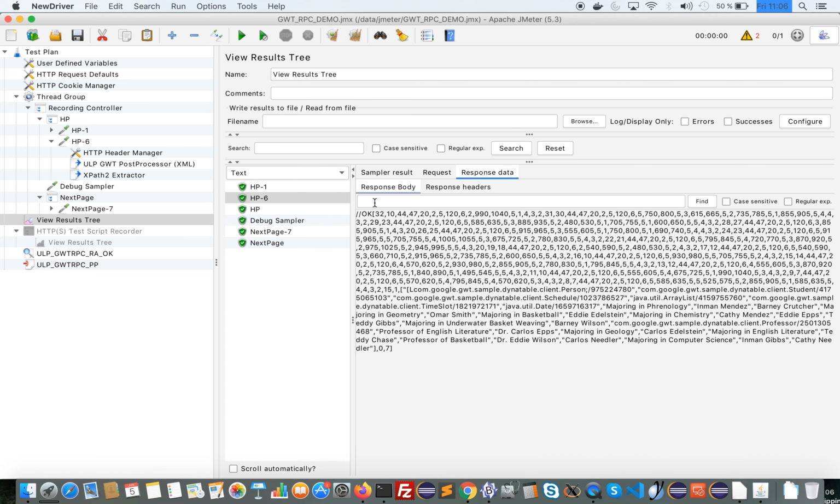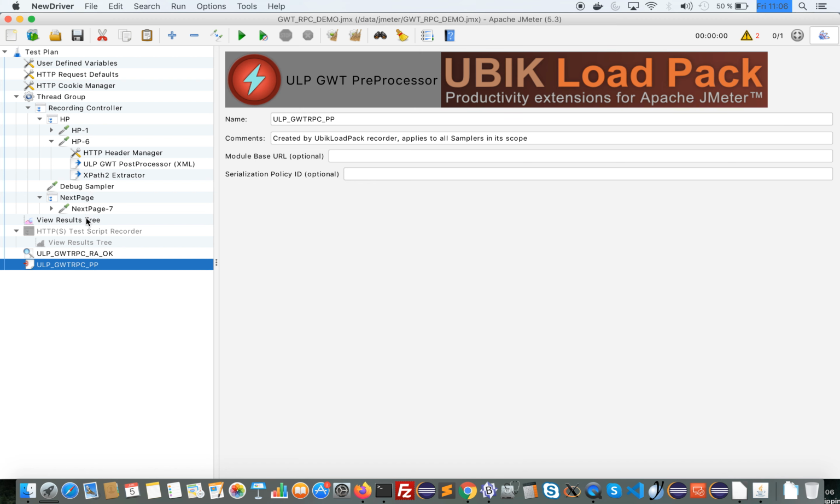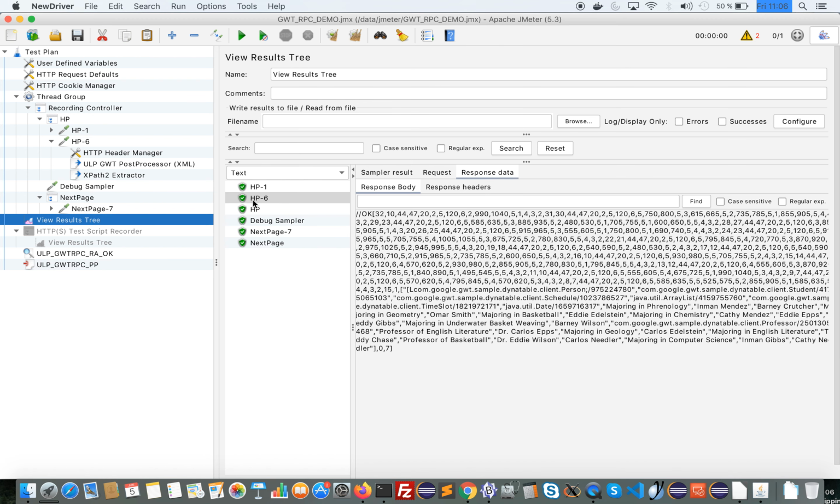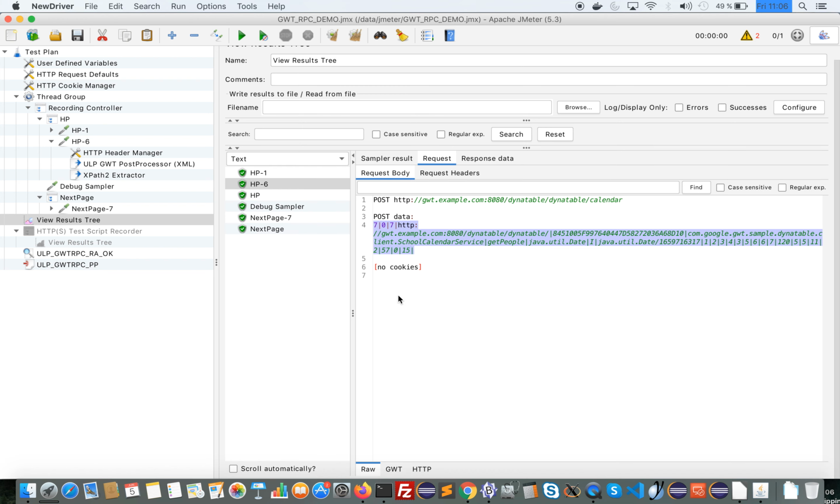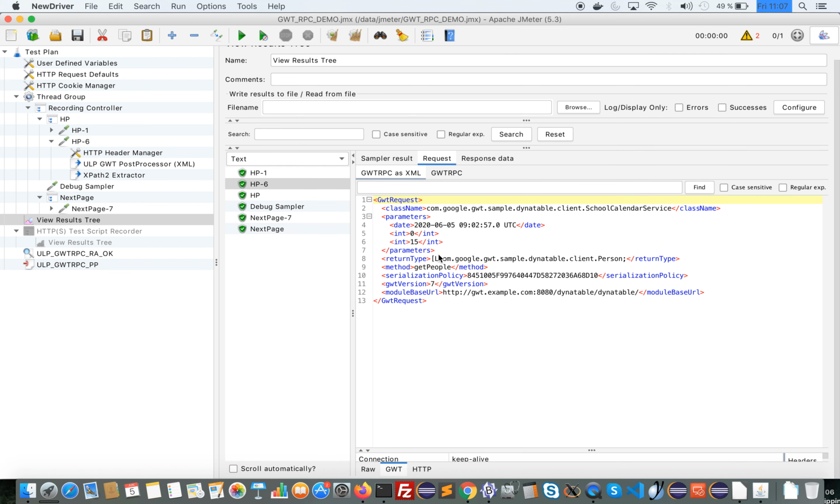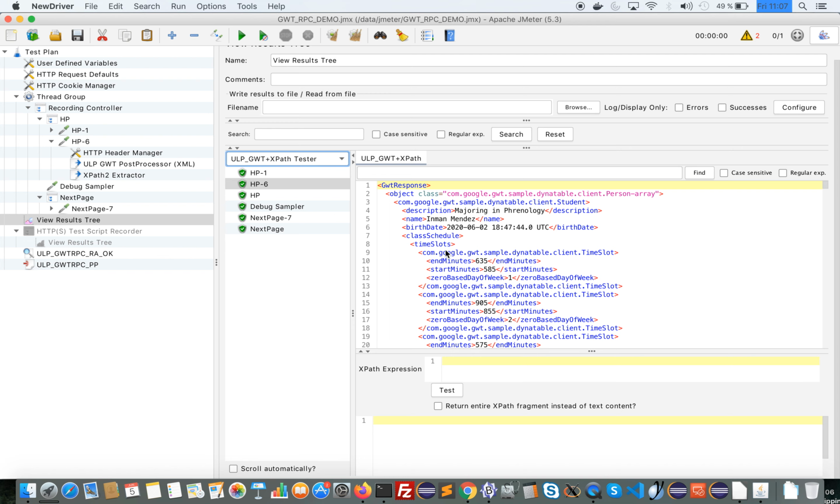I can see that I have a successful request, and this is checked by this assertion that has been added during the recording. And this component is doing the transformation from XML to GWT RPC, since as you can see here, we're sending GWT RPC. By the way, you can have an XML view of this same GWT RPC request by clicking this tab here, switching back here like this. And same for the response. I can view it as XML or regular GWT RPC.